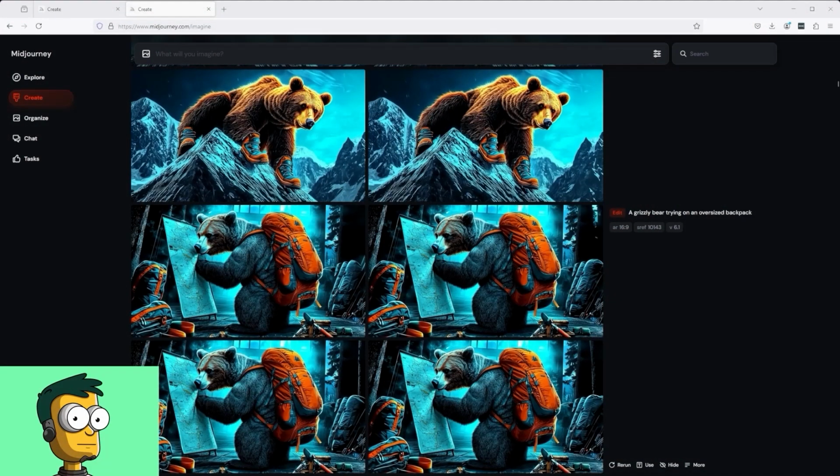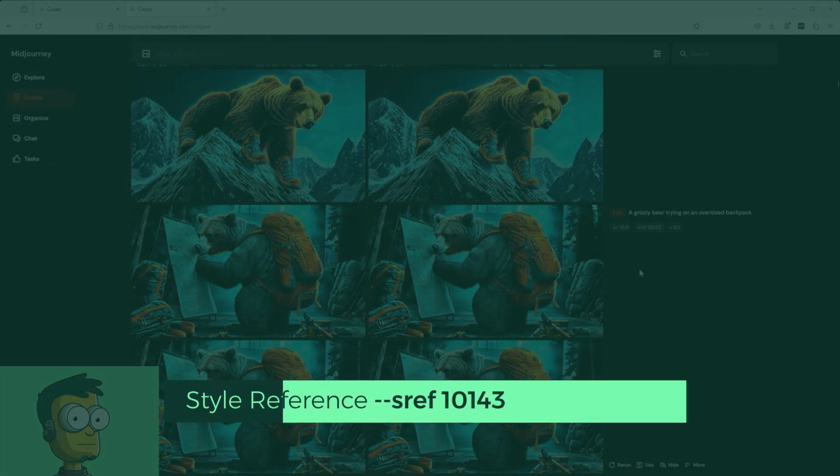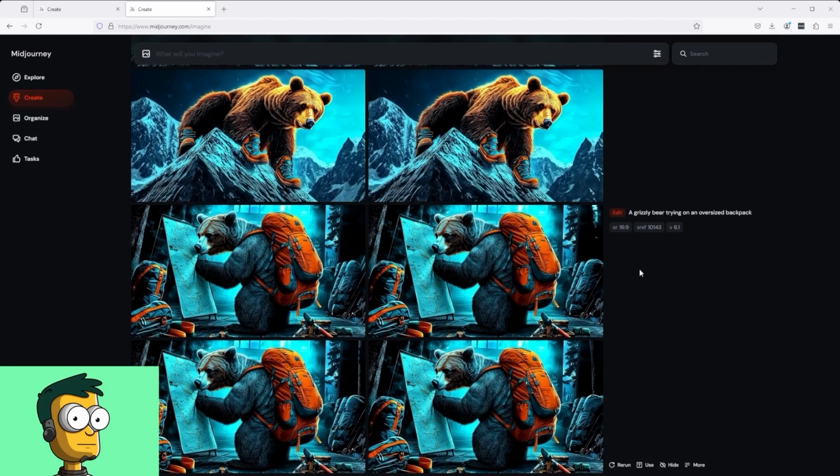And here we are again on the Midjourney website. The style reference code I have chosen for this tutorial is 10,143. The reason I picked it is that it makes it particularly clear that there is a certain color code combination, a certain style, if you will, that style references are associated with. Therefore, you can really be sure that it will be applied to every single image.